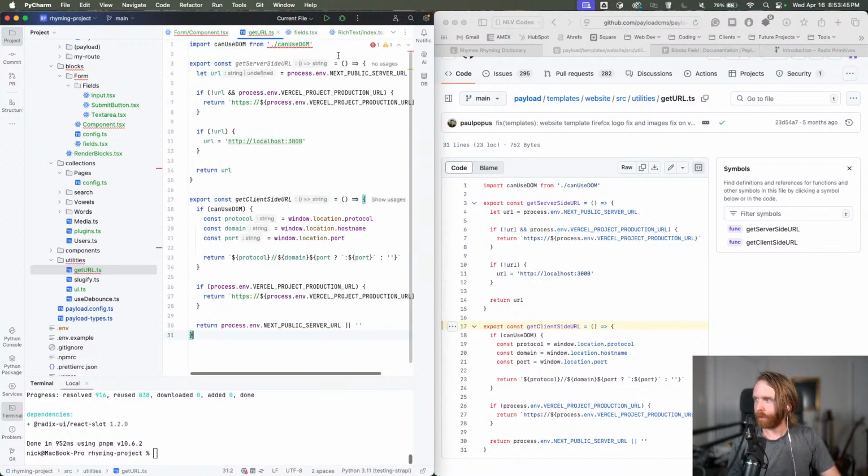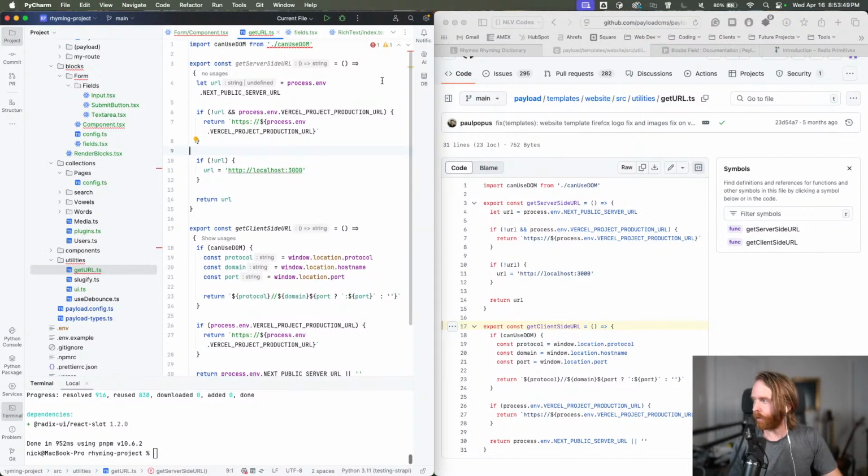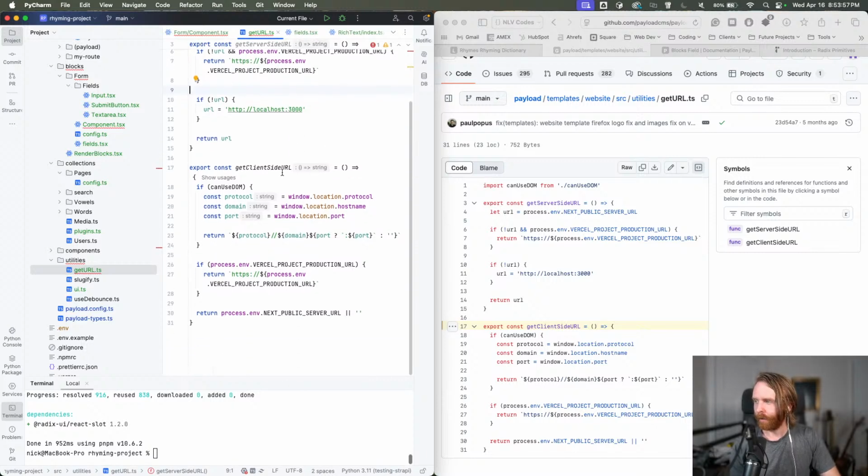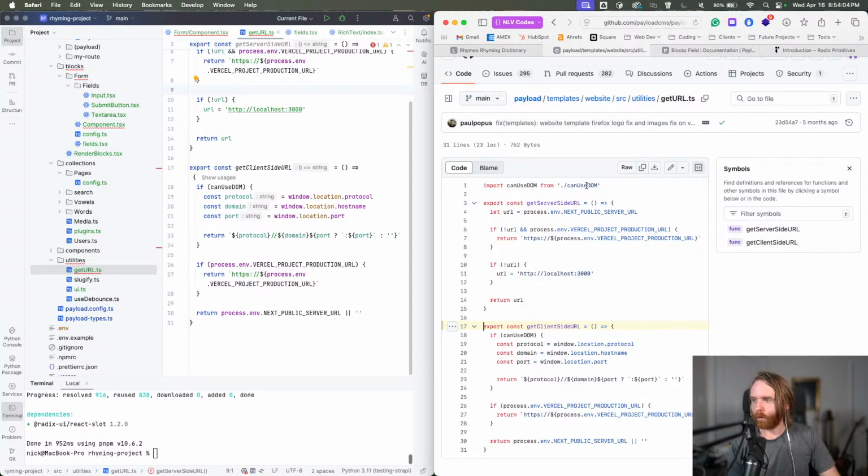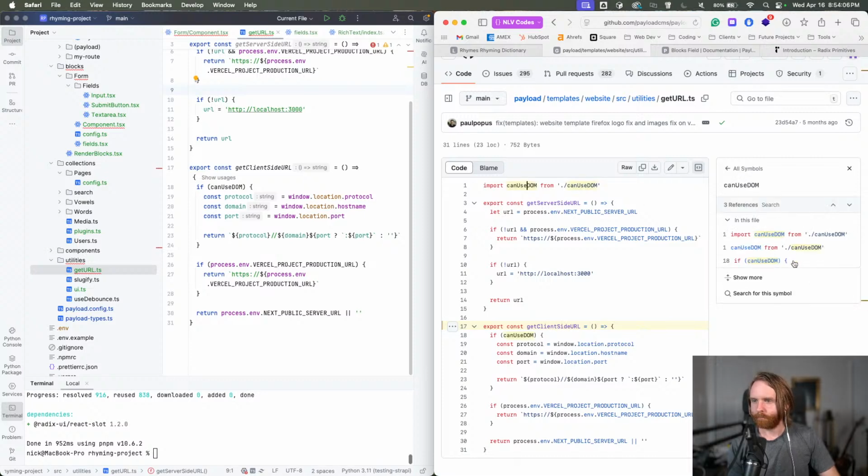Get all of this. We need to get our canUseDOM. I do go over this in other videos, so I'm not going to talk too much about how this works. You can watch my redirects video for this, and then in the first week of May, I've got my live preview video coming out that goes over the client side. So we'll go to canUseDOM.